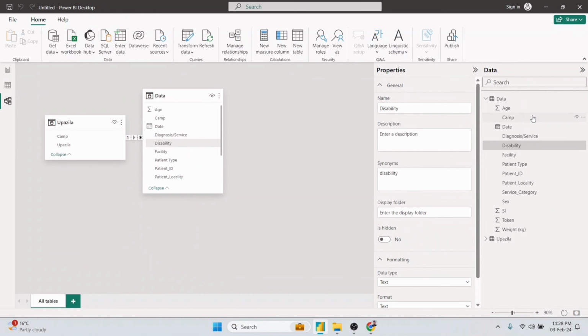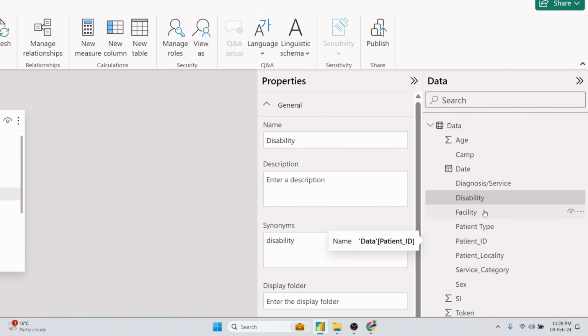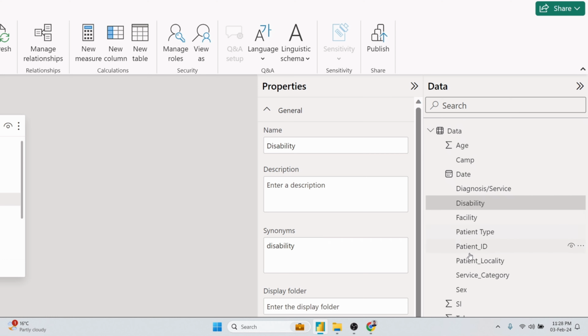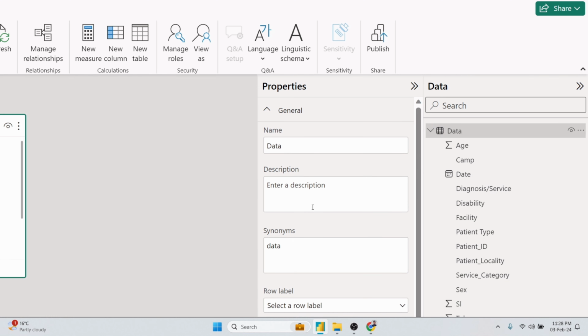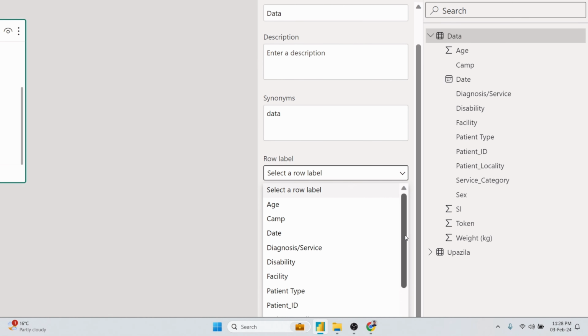Model View. Here you can manage relationships between multiple imported data tables. Just like the previous two, the data pane is available to manage different tables and their field properties. In the Properties pane, when you select a table, it allows you to see and edit various attributes of that table, such as its name and description.